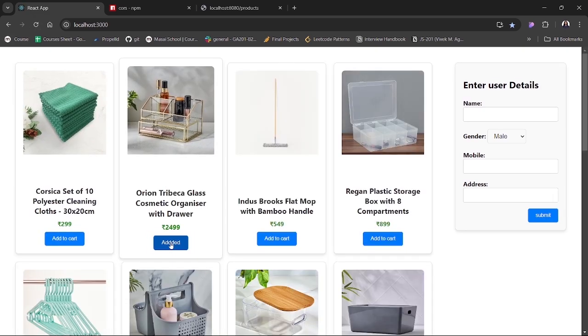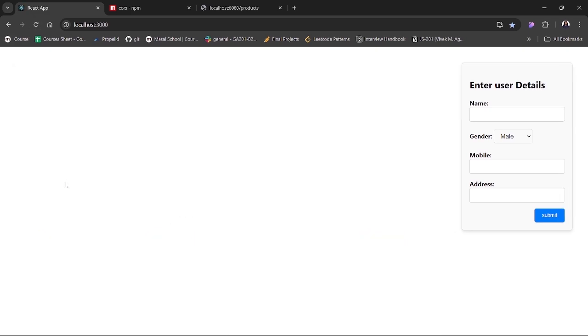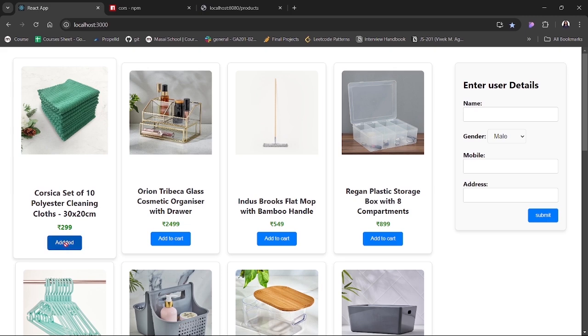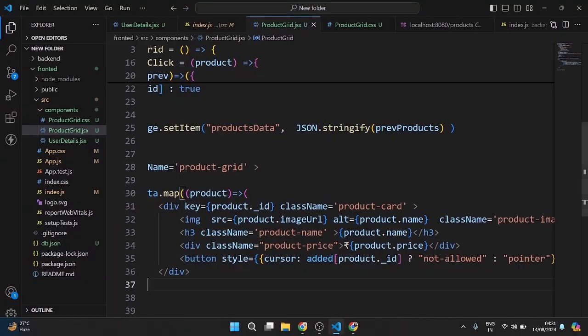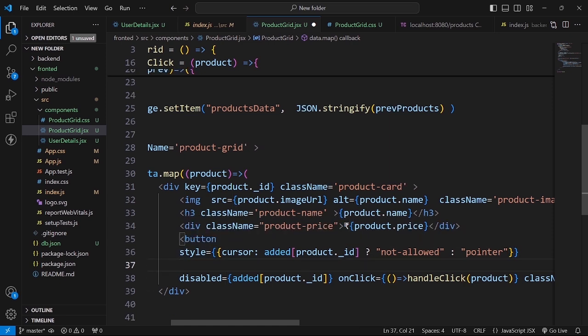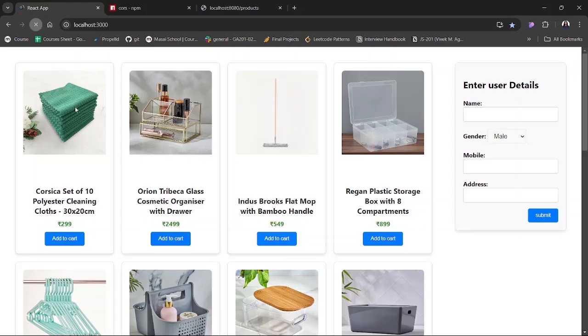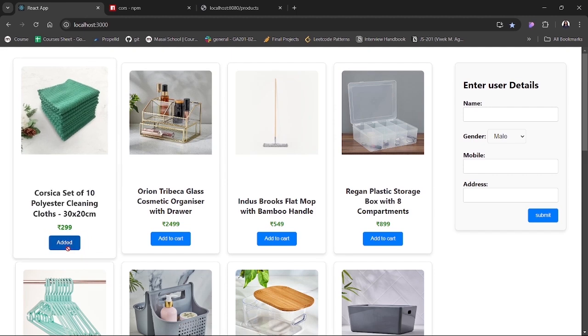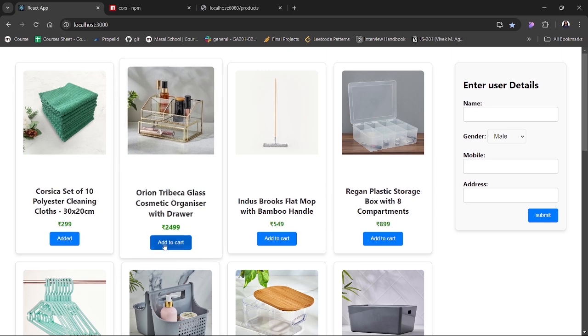Now whenever we add this, it got added. Now we can see the benefit of adding this line. This line is just inline styling in HTML, how we used to do it. The only thing is I have used two brackets here because this is React. It takes two brackets. Let's refresh. Now I will add this. Now you can see I cannot add this product more than one time in my cart.